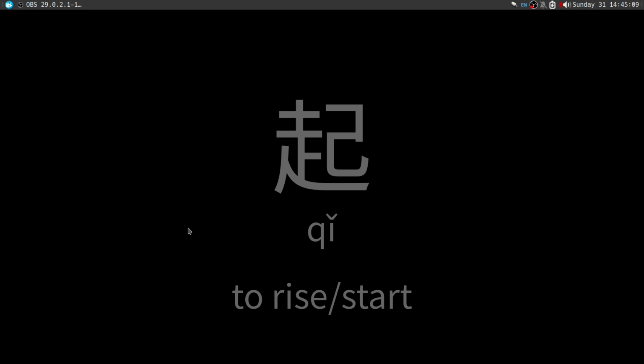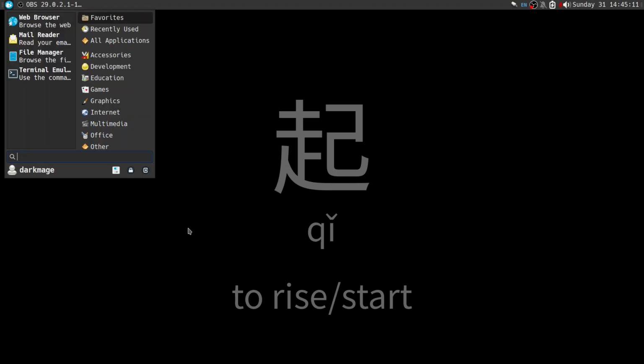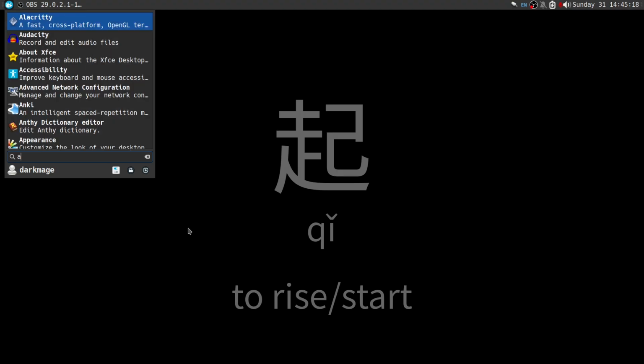So I could press Control Escape, pull up my XFCE4 start menu type deal here. I type A to hit Alacritty. Alacritty is my terminal of choice at the moment.